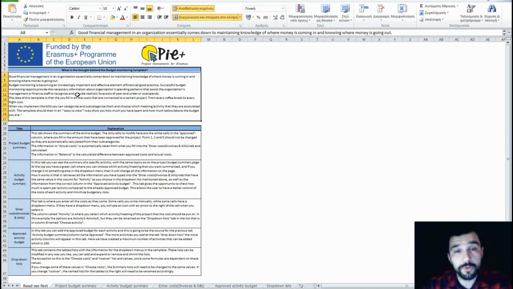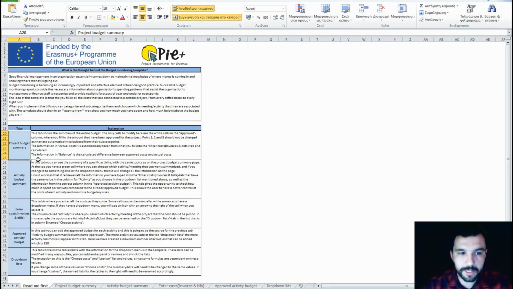You need good financial management, especially for Key Action 1 and Key Action 2 projects, where you might have different budget categories and different costs that appear, and you need to know at each moment how much you have spent, how much is left, where the budget went to, and where you can spend the rest of your money. So in the explanation file you will see the project summary.